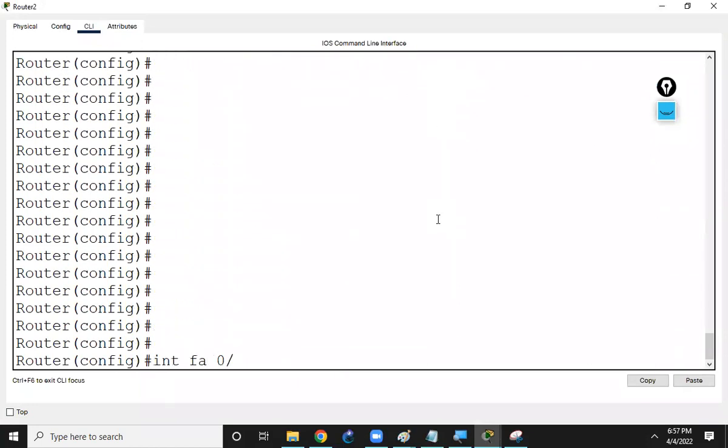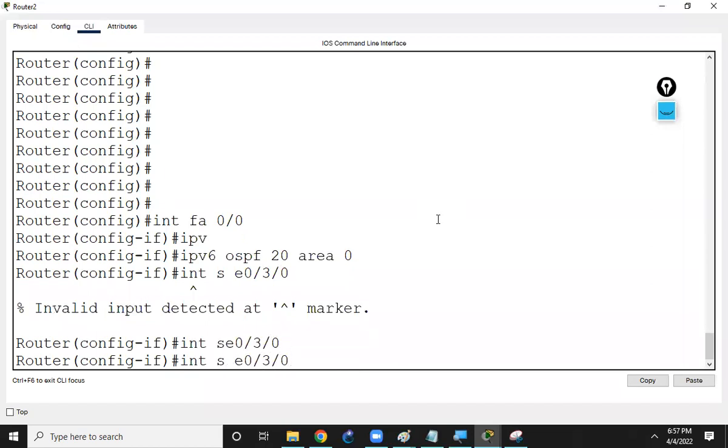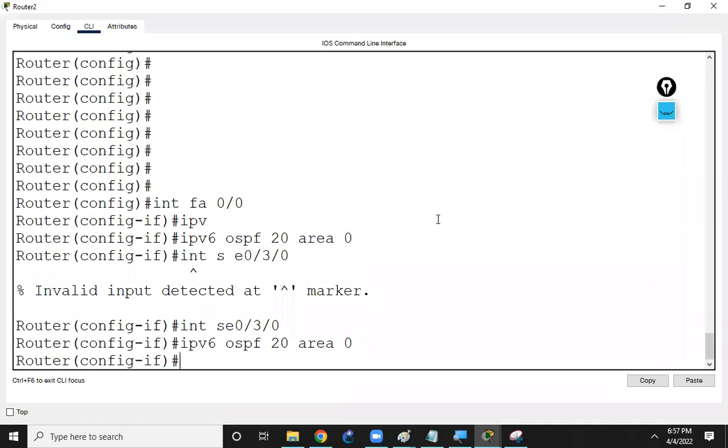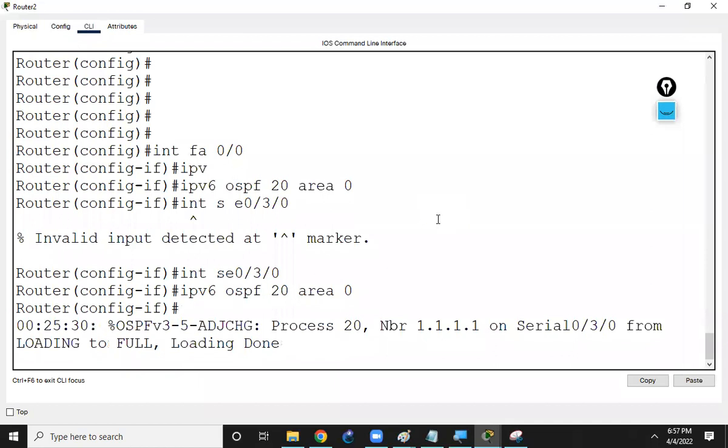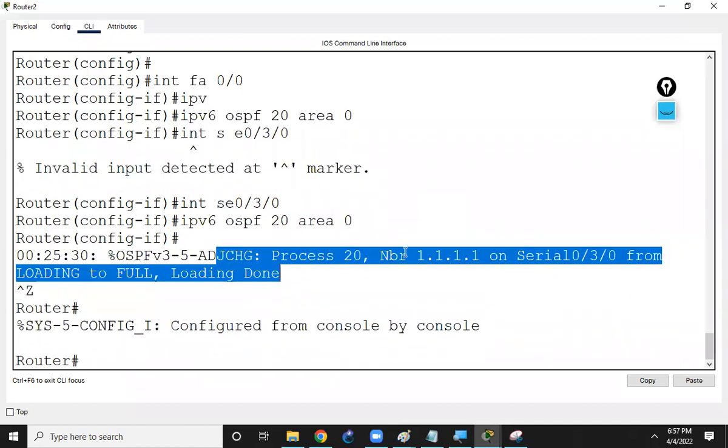Interface FastEthernet 0/0. We are going to mention the command ipv6 ospf 20 area 0. We are going to go to interface serial 0/3/0. The same command is mentioned. Clear? And after some time you will see a neighborship will be formed, and adjacency will be formed. Yes, you can see it has formed the adjacency with neighbor 1.1.1.1, which is R1.